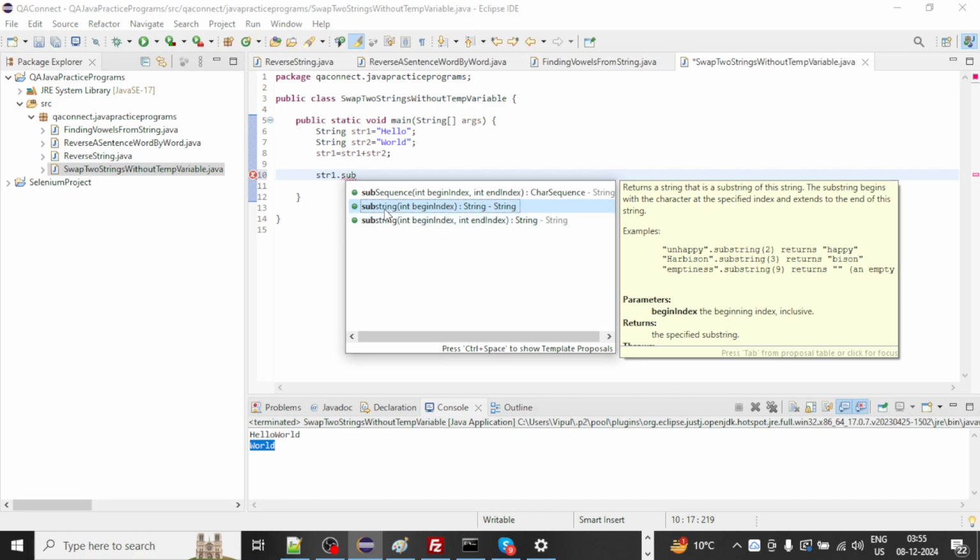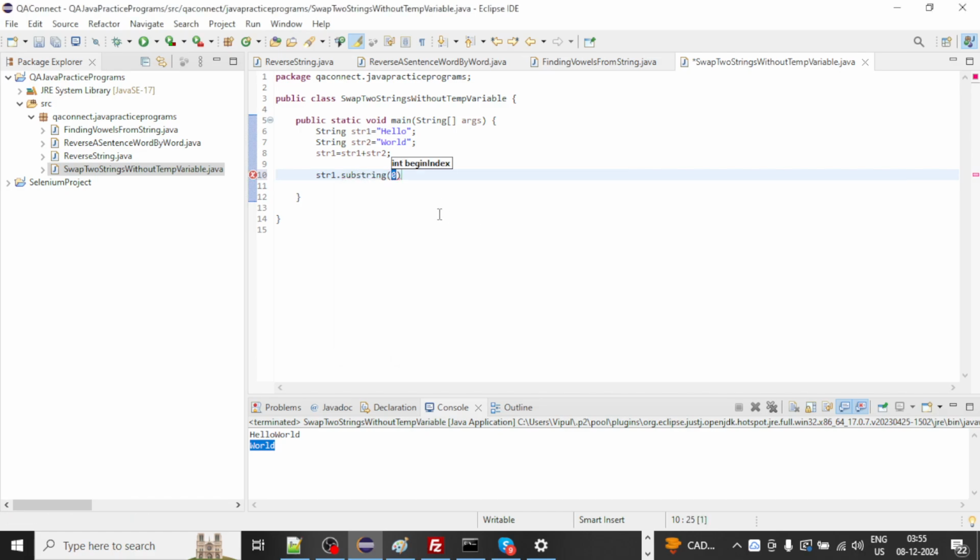So what this substring int beginIndex method does, it returns a string that is a substring of this string. The substring begins with the character at the specified index and extends to the end of this string. So what it is saying is, if you are putting any index into this method, it will start from that index and it will give the result till the end of that string. So let's suppose I'll take this method. I'm just demonstrating about the substring method.